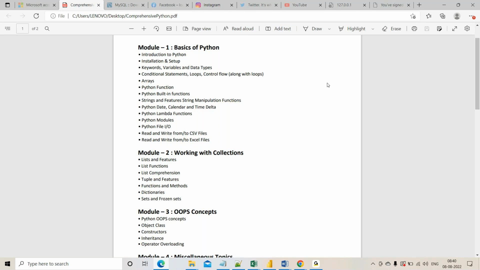Then we'll jump on to modules. How do we create Python modules? Like I mean, till this topic, I'll be walking you through after object-oriented programming structures is completed.